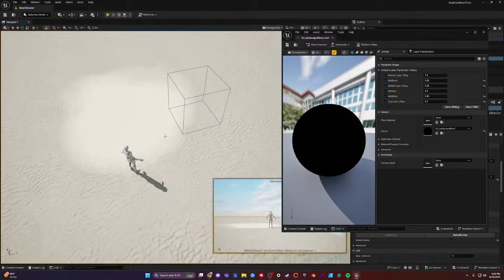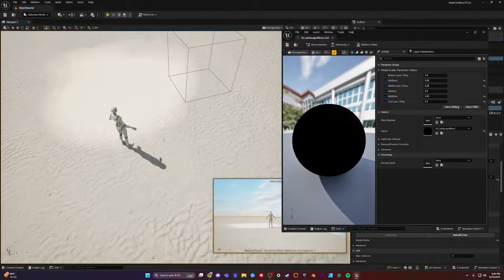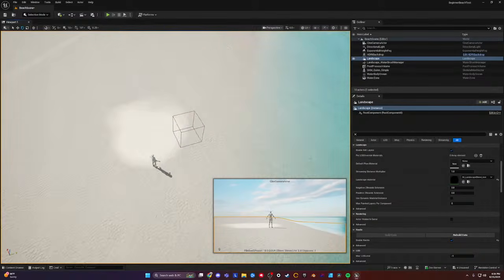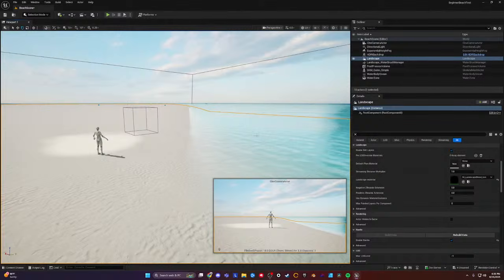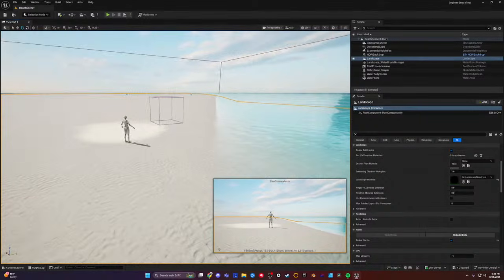I usually kind of level these a little bit in the beginning and then kind of play around and then make all the fine tuning towards the end once I know exactly how I want my scene to look. So now that we have our landscape and we have our ocean, the next thing we can do is start playing around with adding in static meshes.